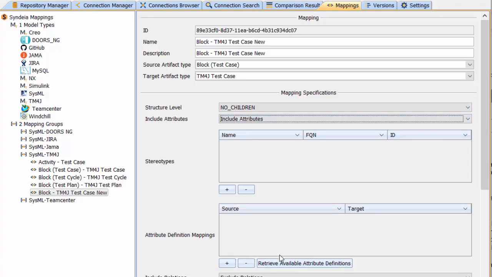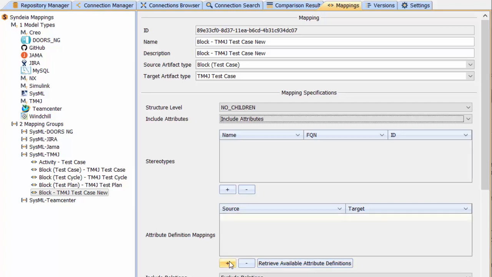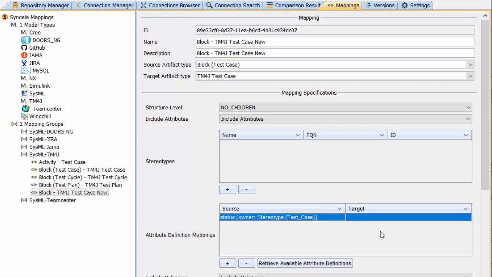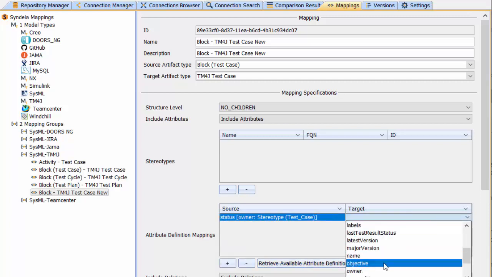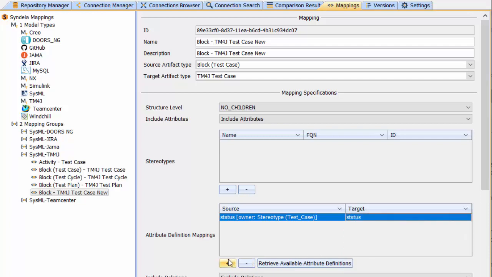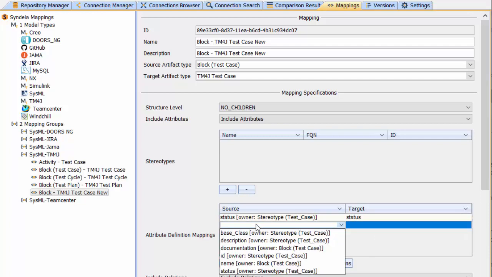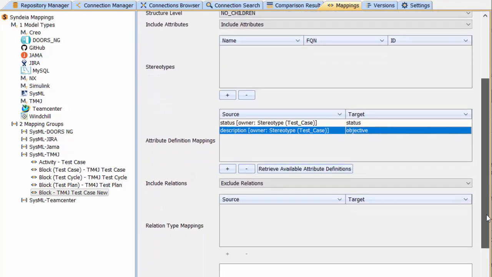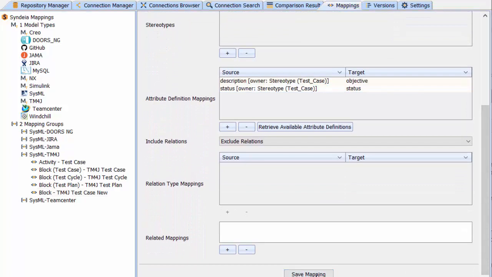Scrolling down to Attribute Definition Mappings, we click Retrieve Available Attribute Definitions to load attribute lists for both source and target artifact types. Click Plus to open the first entry and build the attribute mappings table line by line. When we are done, we click Save Mappings before moving on.